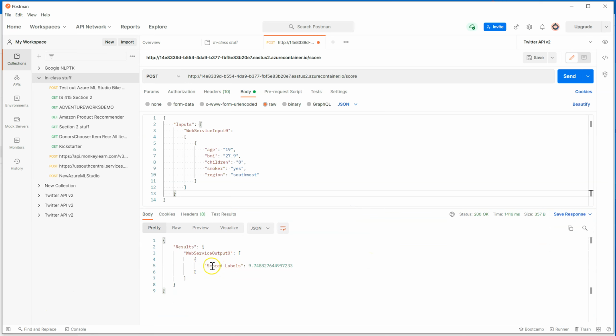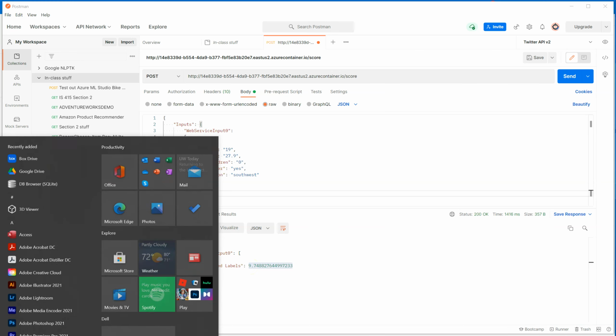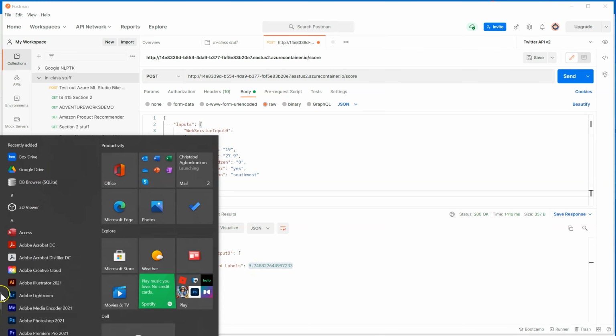So here's where we get back our scored label. This person's predicted to cost 9.7488. Now remember, that's the natural log converted form. So I'm going to write code that will call this web service, get back a scored label, and then convert it. For example, let me open up a calculator here.